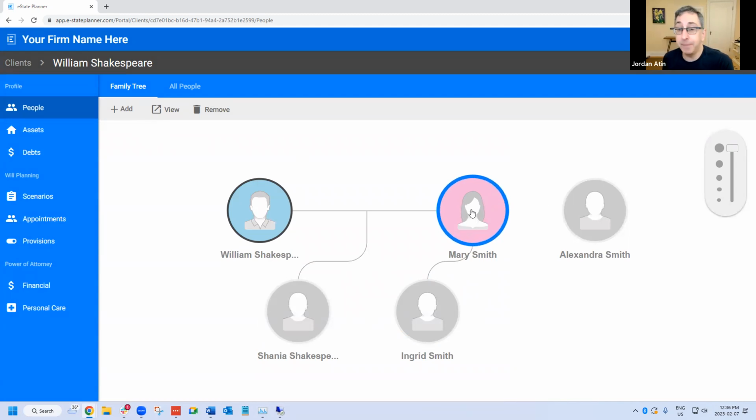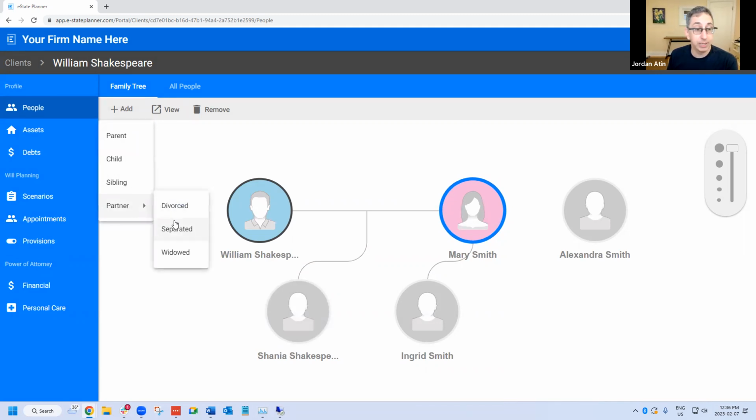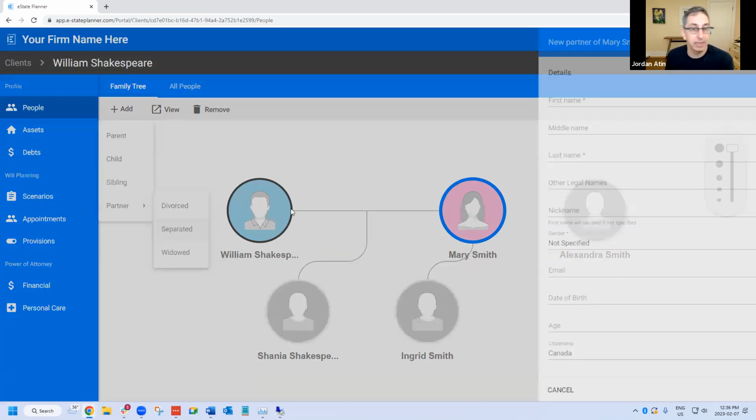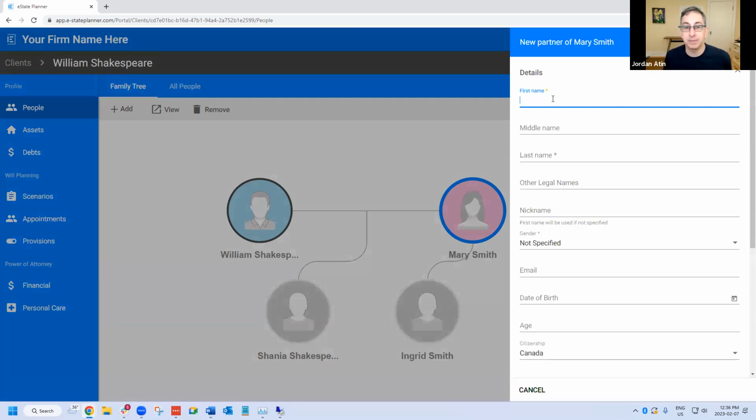Maybe we want to put in Mary's other spouse. Mary's divorced from their other spouse. So I've got a circle around them, and I can add a person to them. Here we go. We've only got three options for another spouse because you can't have more than one spouse, at least the way we've done it. We could indicate they're separated, which means they're still technically a spouse, but they're not living together. Let's just do that. We'll make them a separated spouse. And their name is Billy.